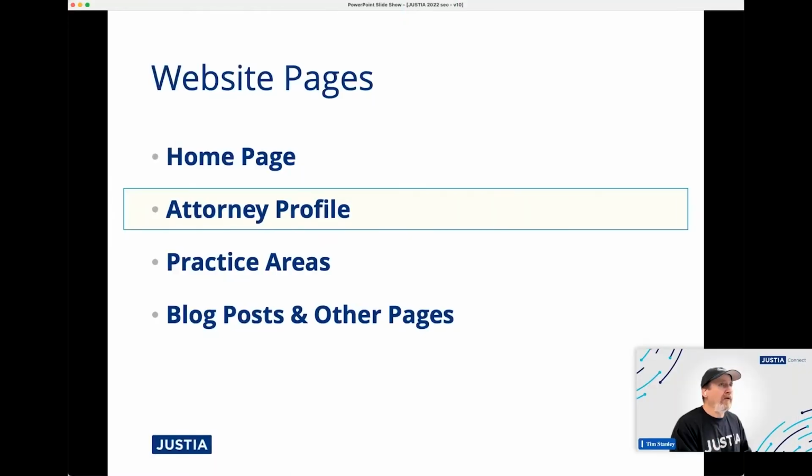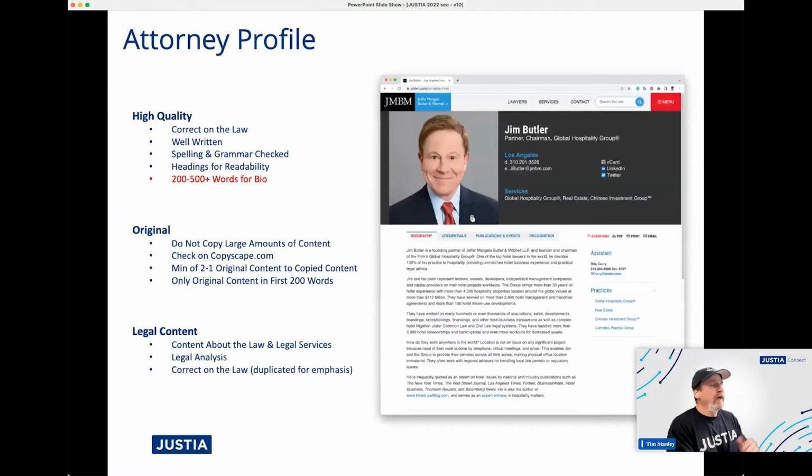Second most important page is your attorney profile. Here's an example of Jim Butler's. Big difference here is you don't have to write as much text. 200 to 500 words is fine because you're going to be adding a bunch of additional content onto the page, your credentials and things like that.